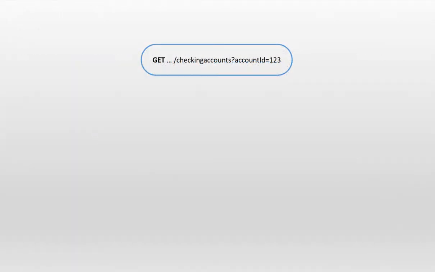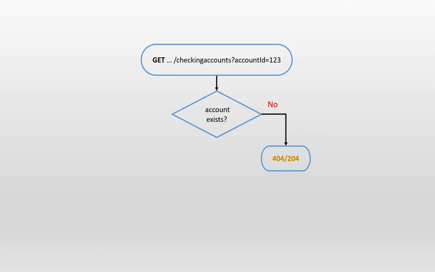First, let's look at the workflow of a GET API. Here is a RESTful API that will return the detailed information of an account based on the API's request parameter, account ID. After the API starts to execute, it will first verify if the account 123 does exist in the system. If it does not exist, the API will return status code 404, which means not found, or 204, which means no content. Which code will be returned really depends on your design choice.